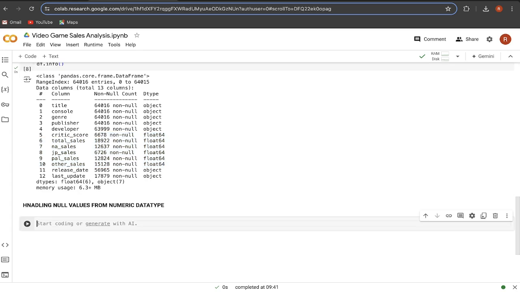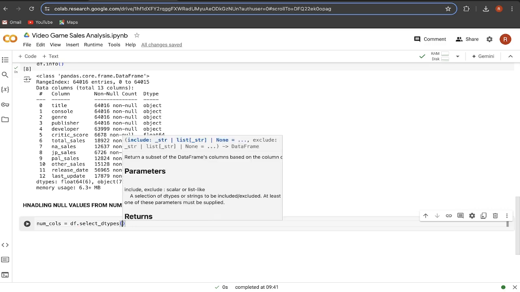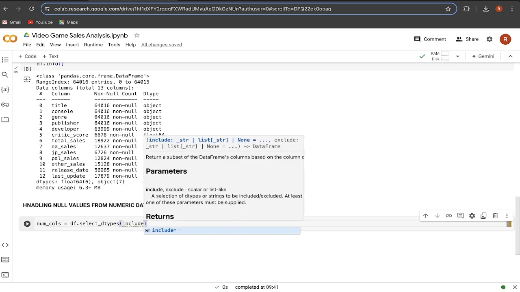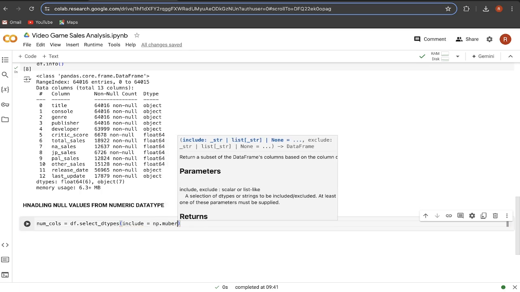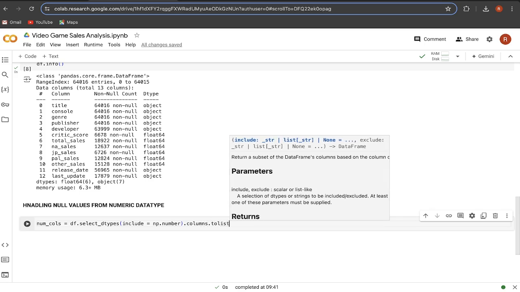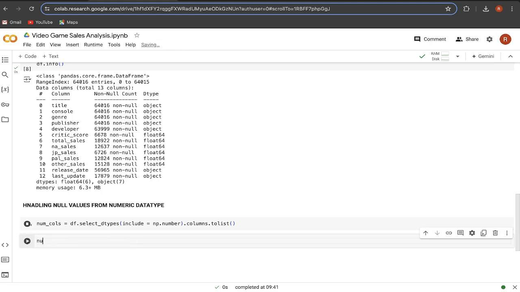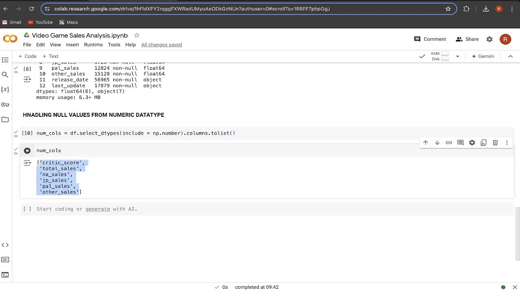So here we will say numeric columns is equal to data frame name dot, and here we are going to make use of the select_dtypes method. Here we will say include. Now what all data types we have to include, we can specify it here. So we want to include the number data type, that is integer, float, any kind of numbers. And then we will extract their column names and convert them to a list. Let's run that and let us display that as well. So as you can see, these are all the column names having float data type.